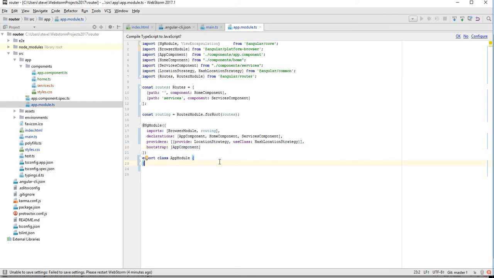There are several things we are doing here for routing. We're using the routes and the router module. We are defining a routes object, passing that to the forRoute function of the router module, and importing that router module. And then we're also providing the provider, which is the location strategy. Okay, so let's take a look at our components. We have an app, a home, and a services.